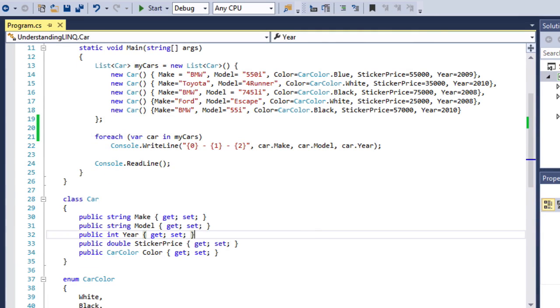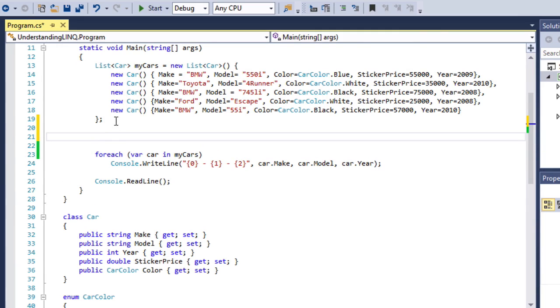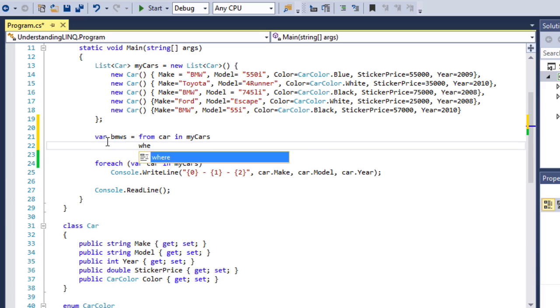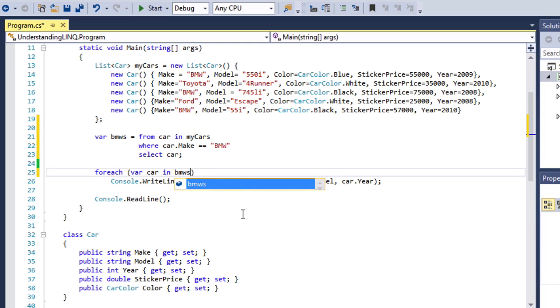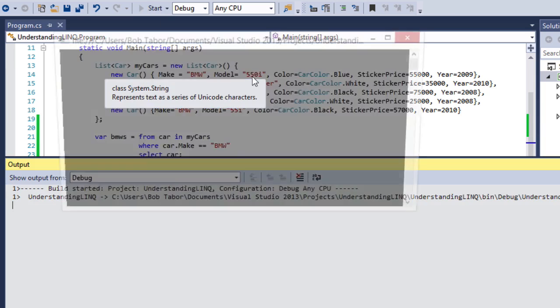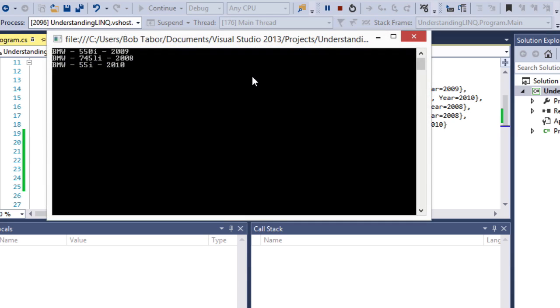Great. Okay, so let's start off with something very simple. Let's say that I wanted to filter this list of cars and only select those that are BMWs. All right, so let's do this. var BMWs equals from car in My Cars where car.Make equals BMW select car. All right, and we will also change this foreach statement to only display those BMWs. So let's go ahead and run this application. And you can see that we get back a filtered list of My Cars that only contains the BMWs.